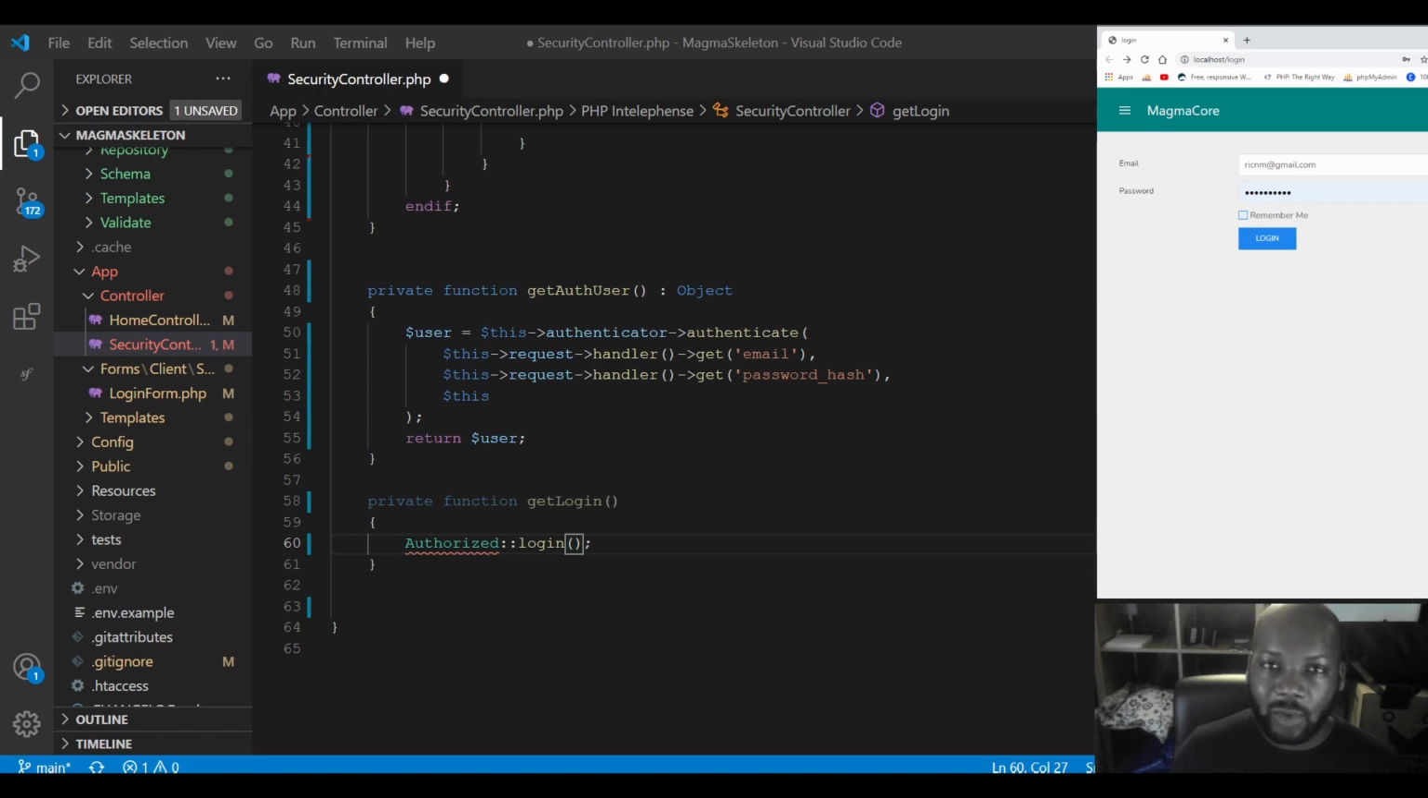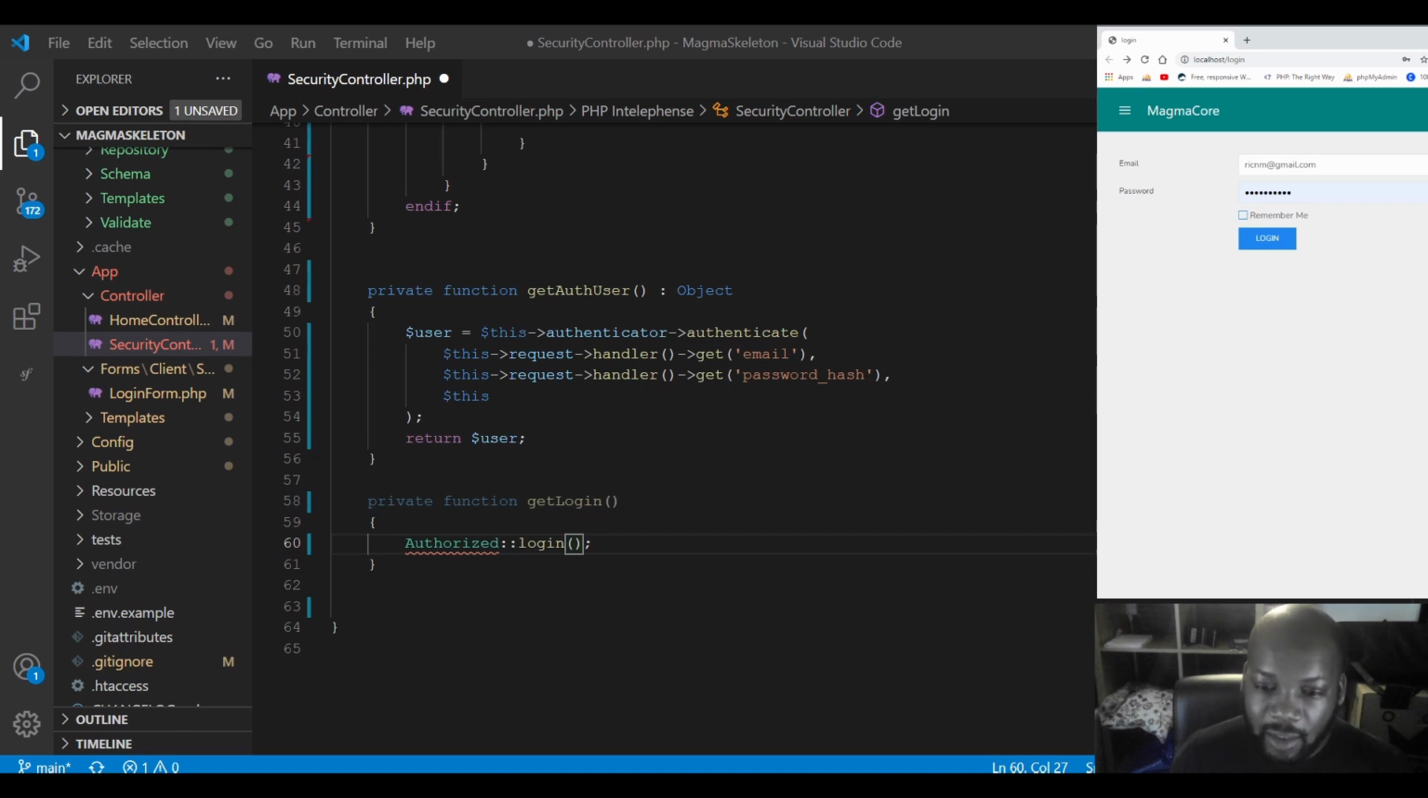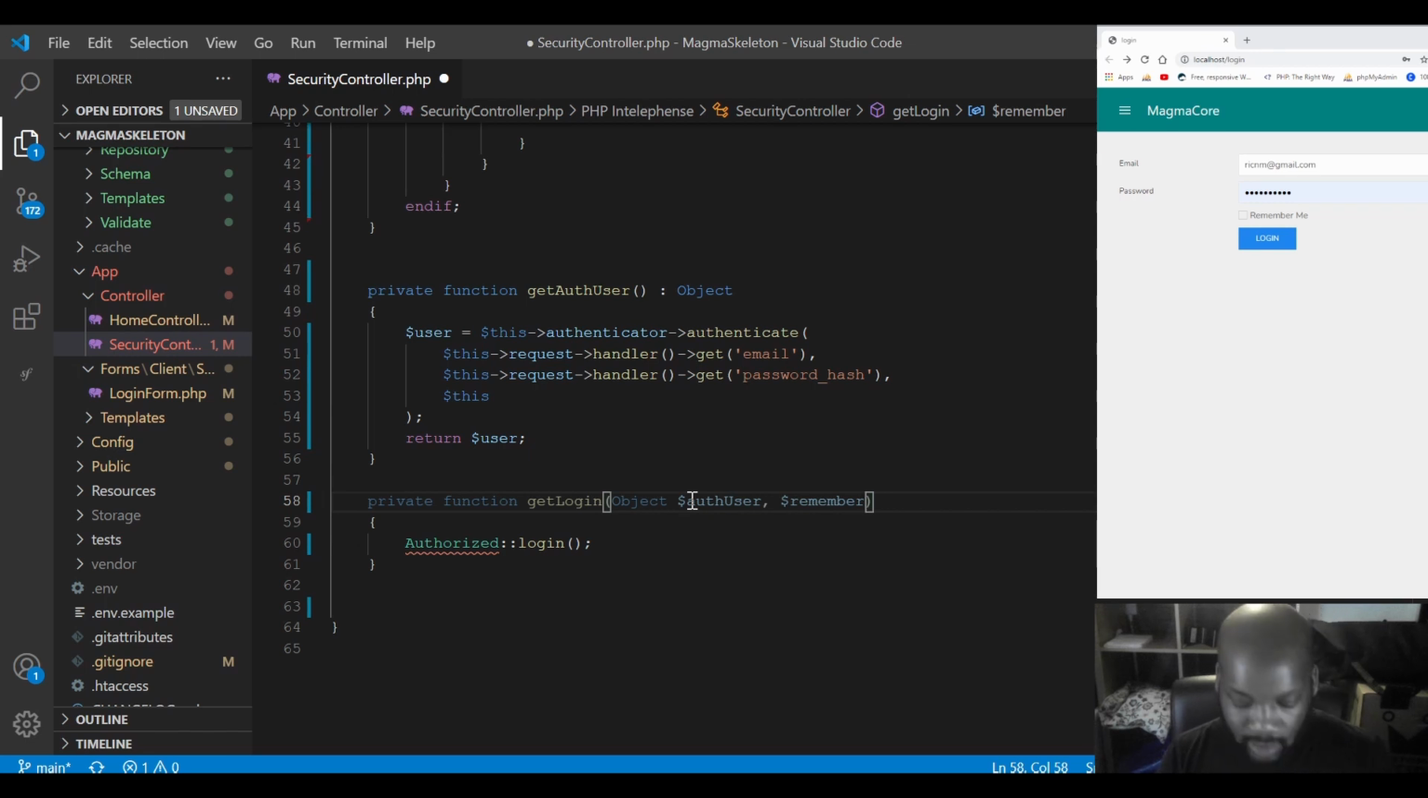So we're going to define those two arguments within this method and then pass them in. The first is going to be an object, which is going to be that authenticated user. I'm just going to say auth user, and the second is just going to be remember me, because that is the attribute name for that checkbox. It's called remember me. I'm just going to pass it in to that login method from that Authorize class.